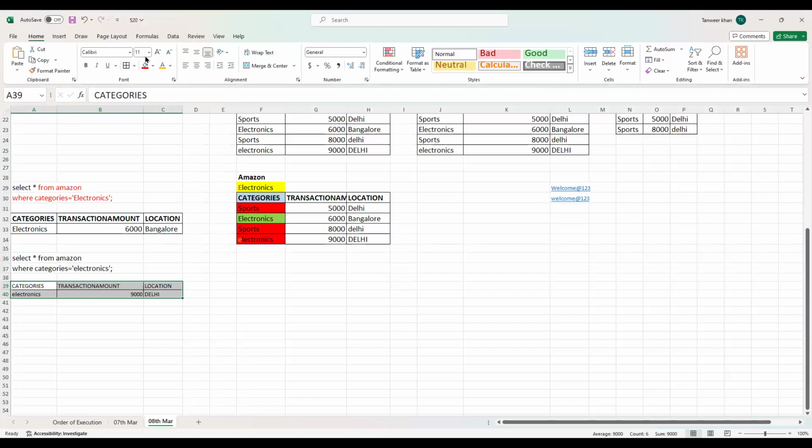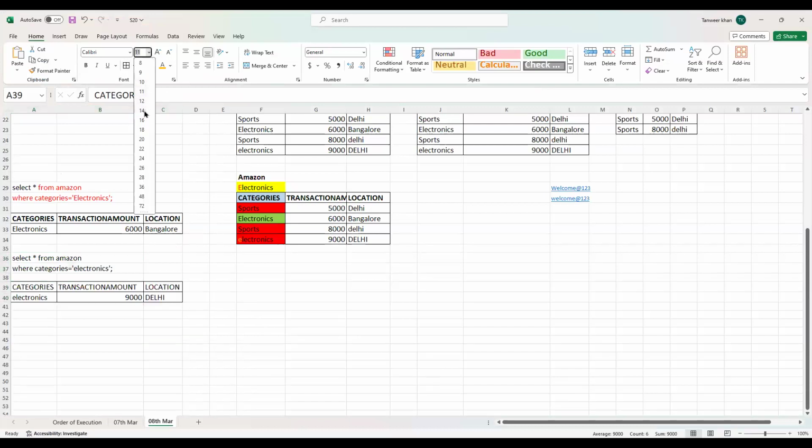Now, do you think the client will be satisfied now? No. Why? Now we have electronics in lowercase, but we still do not have the entire data together. So now the client will tell Tanvir, what are you doing?